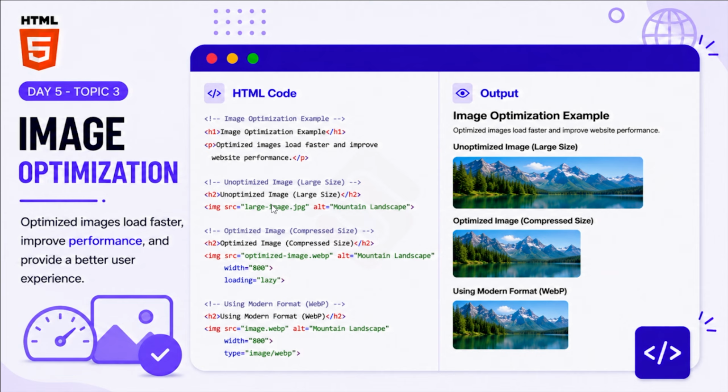Lazy loading loads an image only when needed. So you must add the loading attribute inside an image tag: loading equals lazy. So image optimization helps make faster websites, better SEO, improved user experience and lower bandwidth usage. So always optimize images before uploading them to your website.